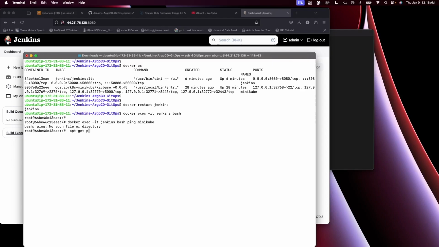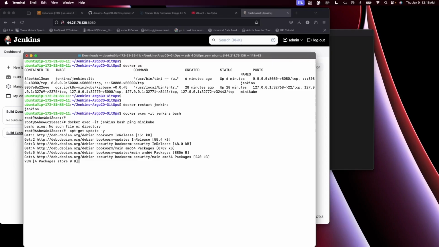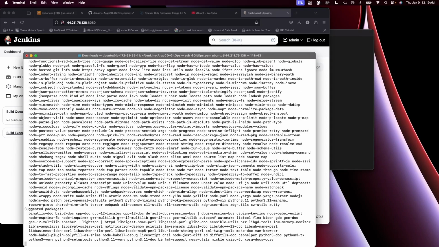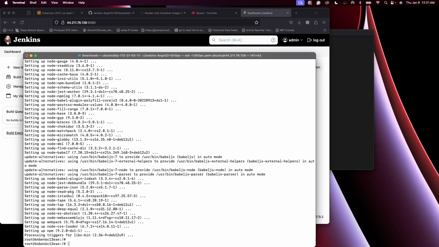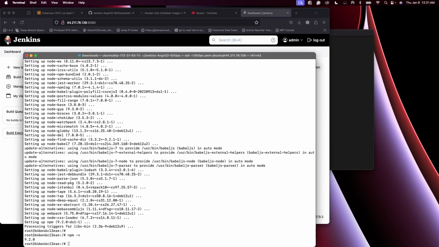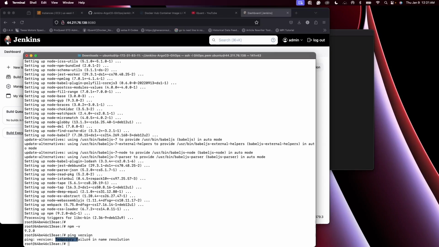So let's do apt-get update on our container. Now let's install ping, which is iputils-ping. I'm gonna install npm as well, -y. Press enter. So that is done. So if I do npm -v, that's npm installed. When I do ping version, now this may show temporary failure, but that doesn't mean ping is not installed successfully.